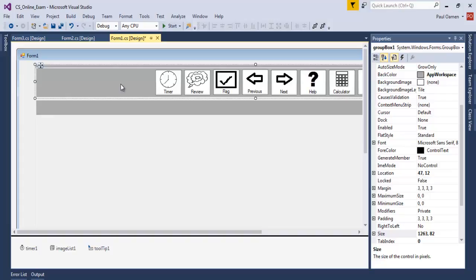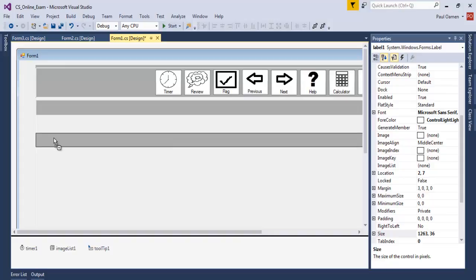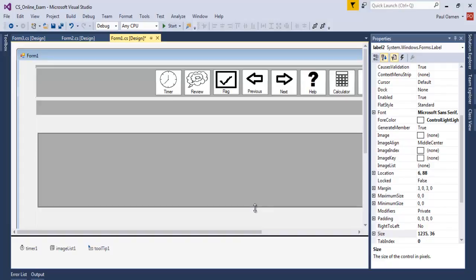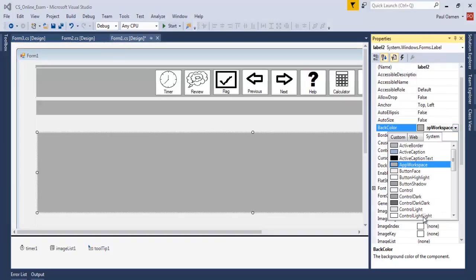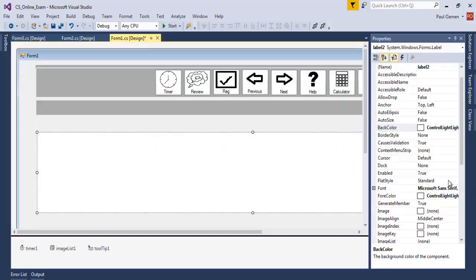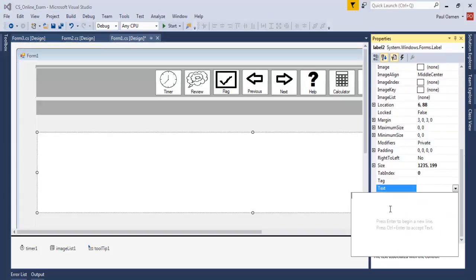That's Groupbox 1. Groupbox 2, that's what we're working on now. On Groupbox 2, we need to enter the following. On this very Groupbox 2, we're going to need another label. Maybe let's just copy this very one. Copy it, that's fine. And we will change the color of this one to control light, and come to where it says text right there and enter as follows.